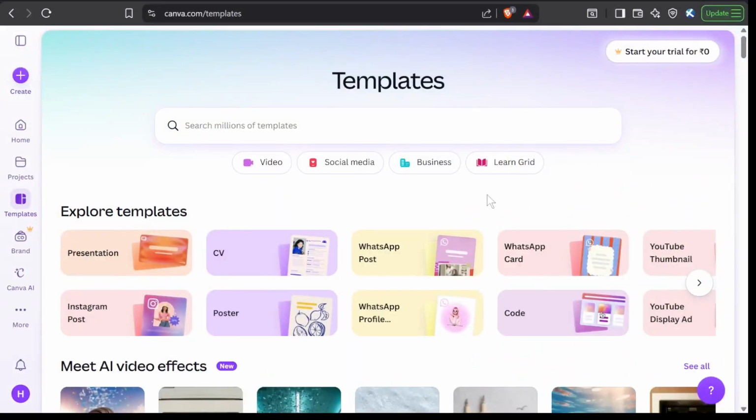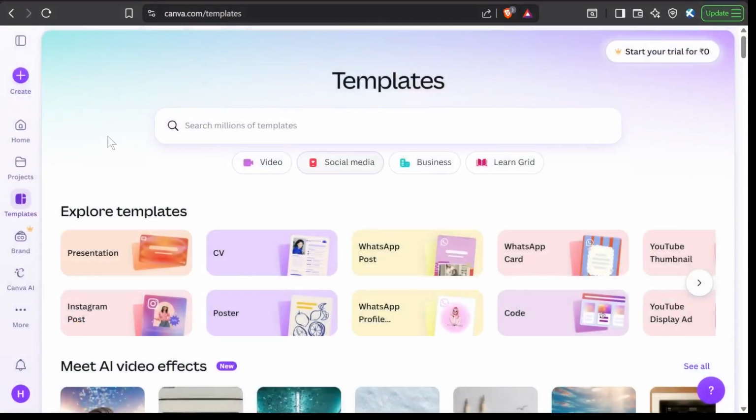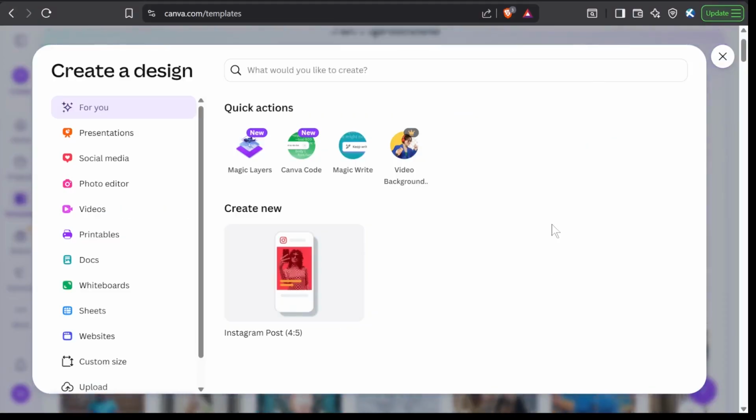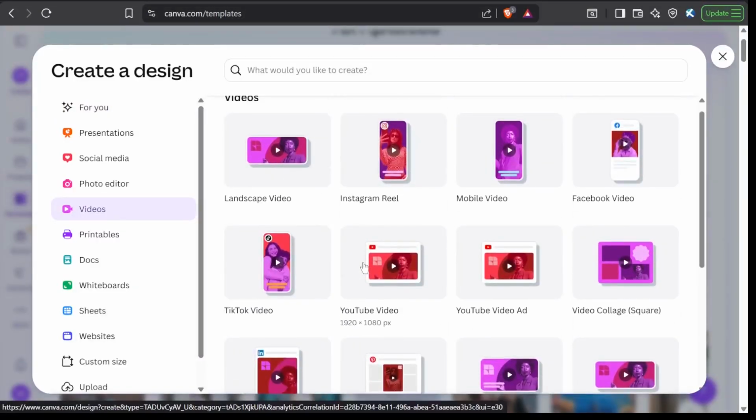Now, what we need to do is first of all create a new video inside our canvas. So click on the create button in your sidebar and it will open up this window which will ask you to select the design that you're trying to create. So scroll to the videos tab. In here you'll have a few different options of different video types.